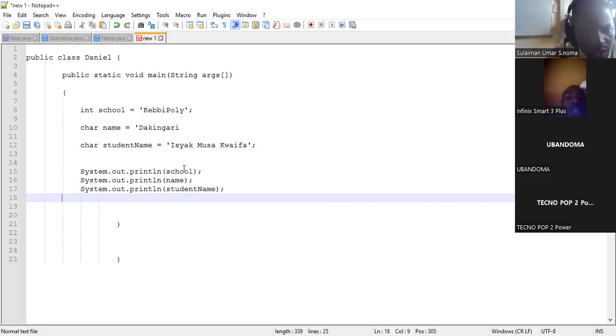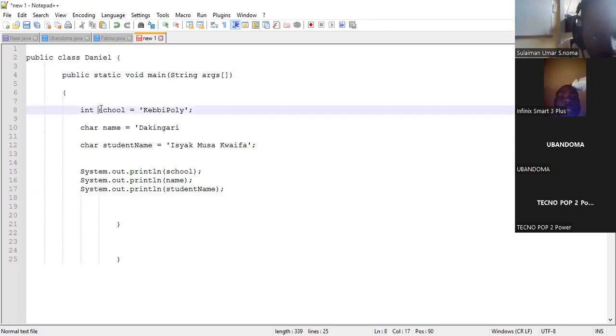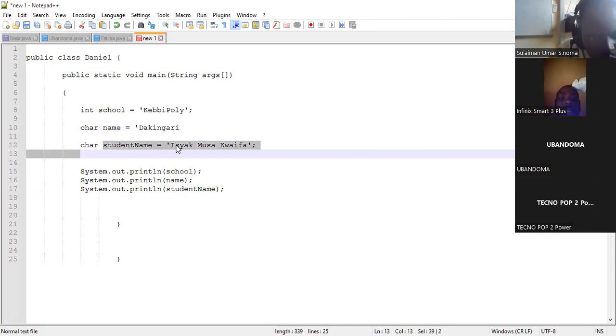So now, please mute yourself. Mute yourself. You understand, but not that much. Can you see now? I said this school is a variable. This school is a variable which contains KB Poly as a value. Then this name is a variable which contains Dakingari as a value. This student name is a variable which contains Isiaq Musa Koifa as a value.